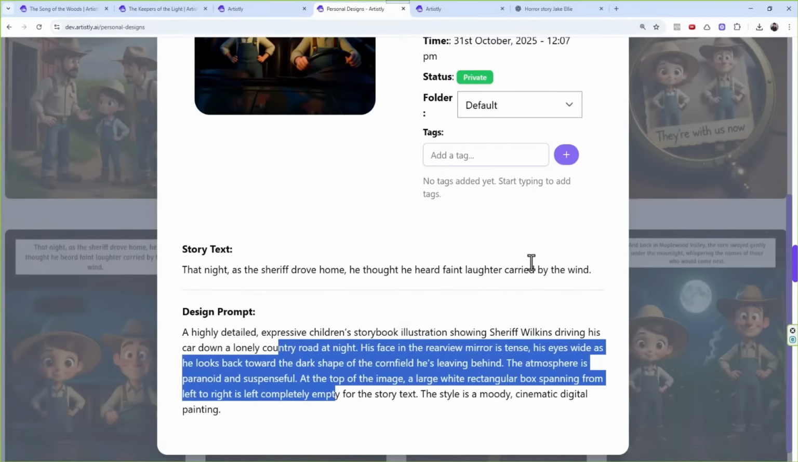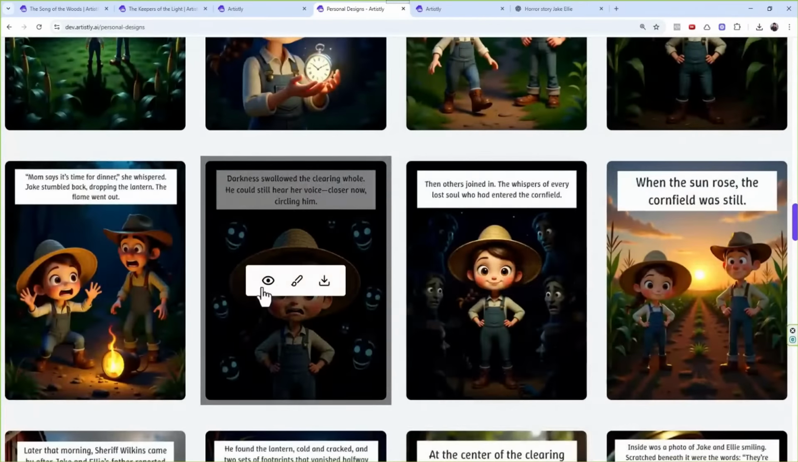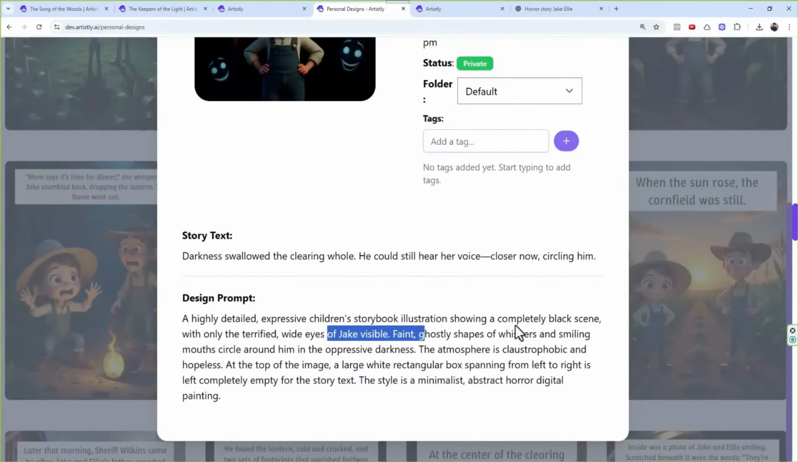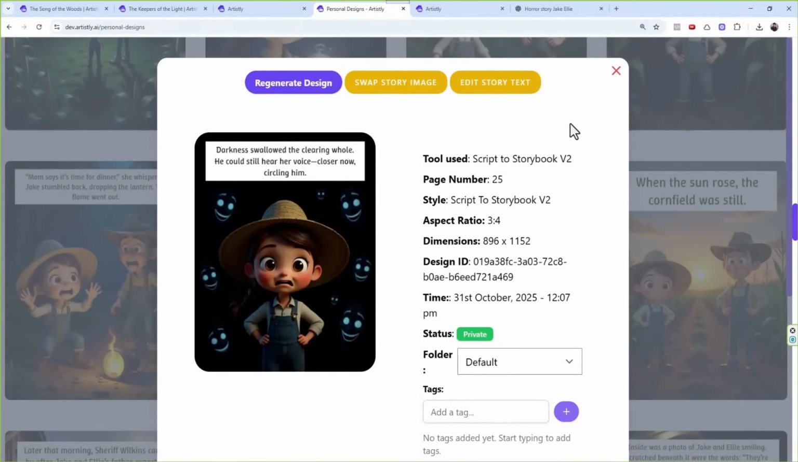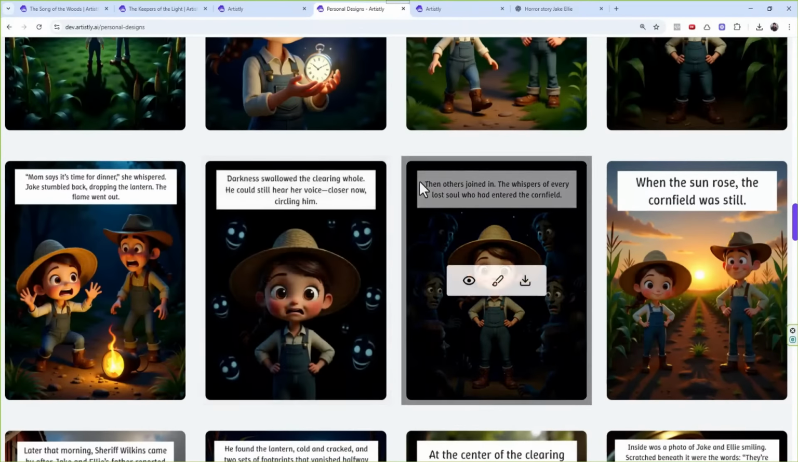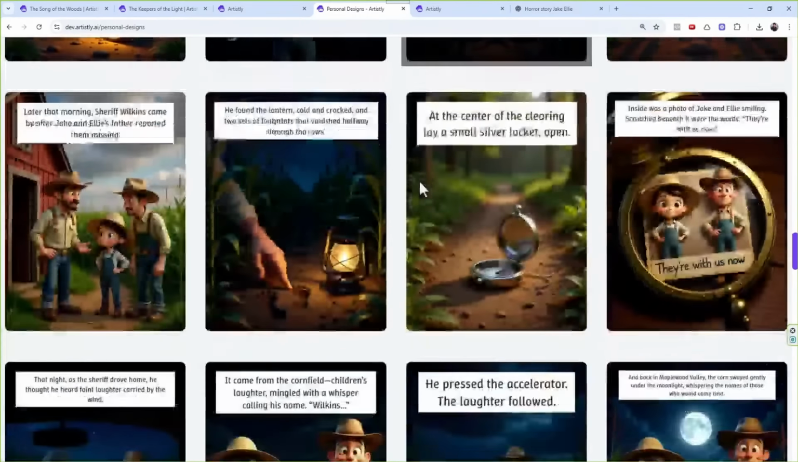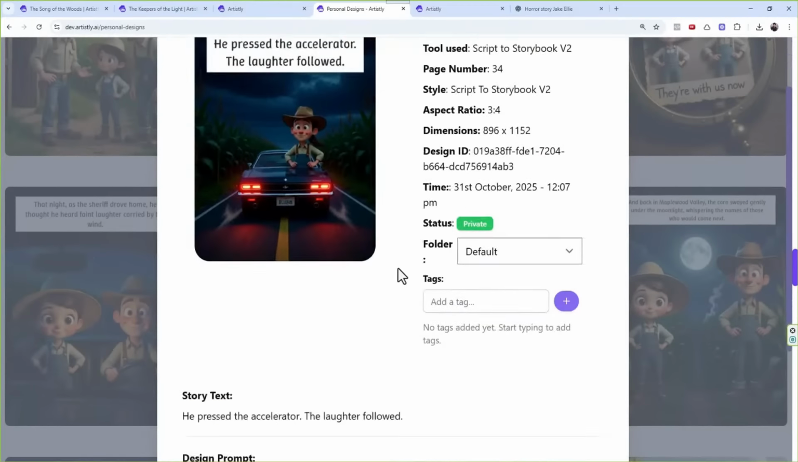the names of our characters should be there. For example, if I show you the prompt, let's say here, a highlight is showing with wide eyes, faint whispering at the top of the image. Okay, Jake. Yeah, sorry, that's what I was saying. Wide eyes of Jake or whatever it is, though it is Ellie. Sometimes it gets confused. But what I'm trying to say is it will give you the best result if the prompts are right. And that's where the swap story image comes in.